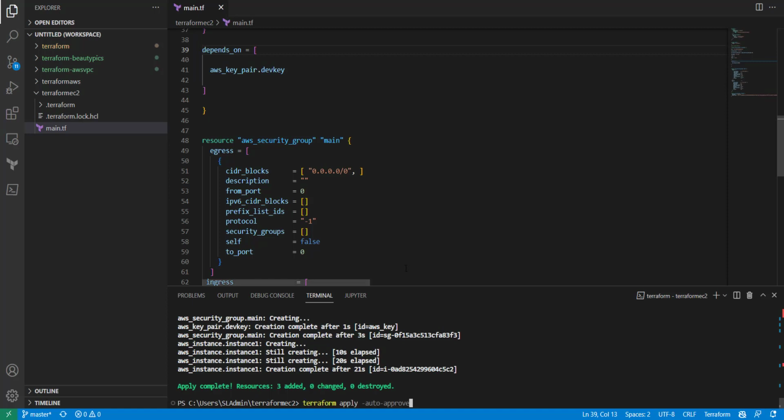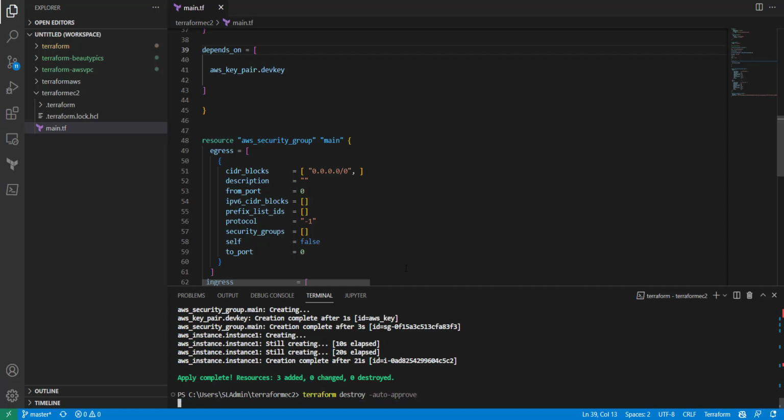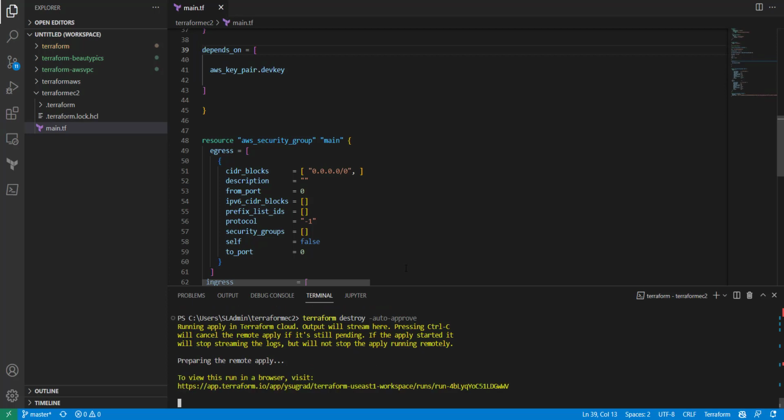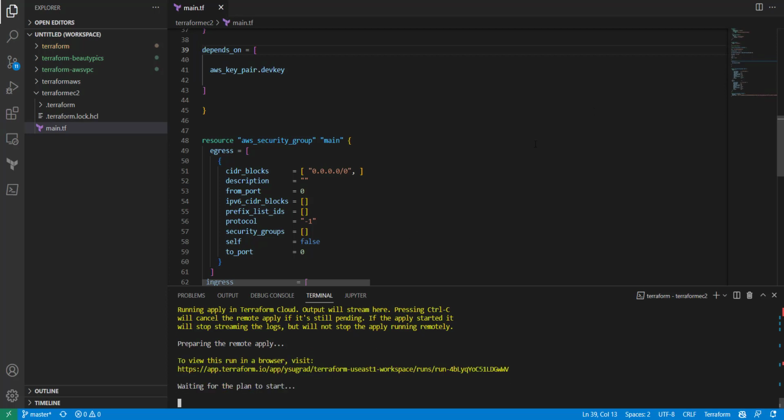So once you're done, you just do a Terraform destroy, and then that gets rid of it. So once we're done there, you just go ahead and remove everything. That removes everything out of your environment, so that way you don't get charged for anything you don't want to.